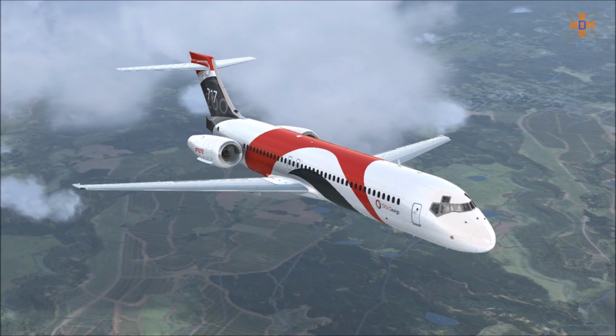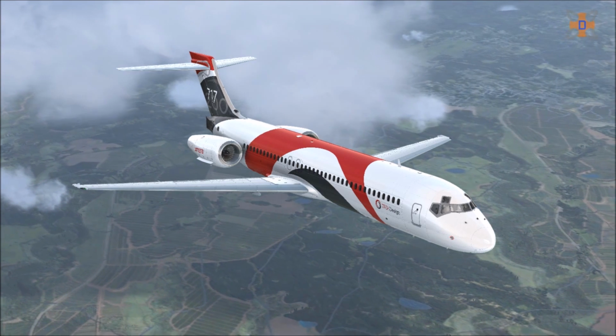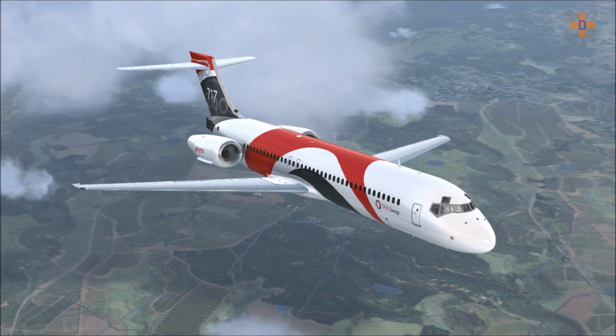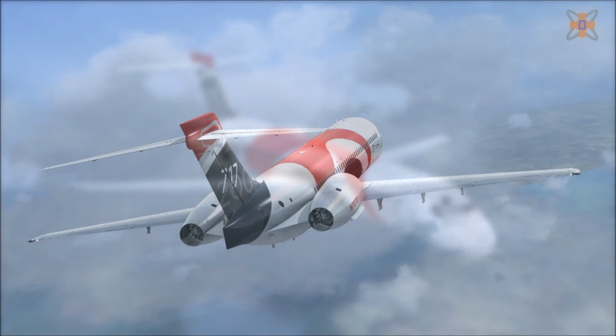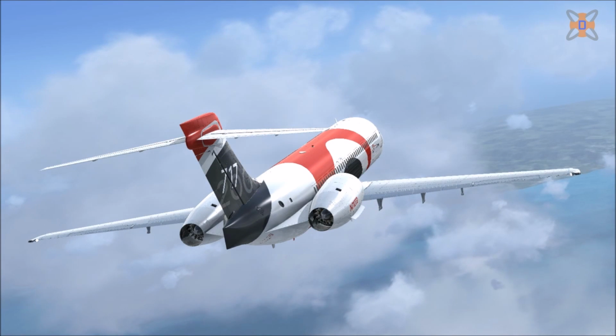Landing, however, can very much be a challenge as this aircraft loves to float. If you don't time your flare and reverse thrust right, you'll be back in the air in no time, missing most of the runway in the process.